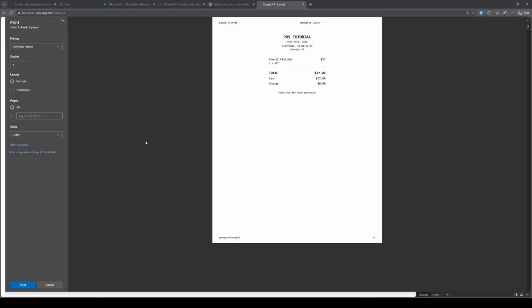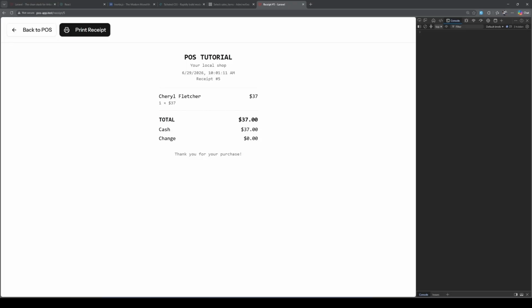The receipt is done. After completing a sale, the cashier sees a clean receipt with all the items, totals, cash paid, and change. One click prints it. The browser handles the print formatting. In the final episode, we build the dashboard, a summary of today's sales with totals and a breakdown by product. See you there.